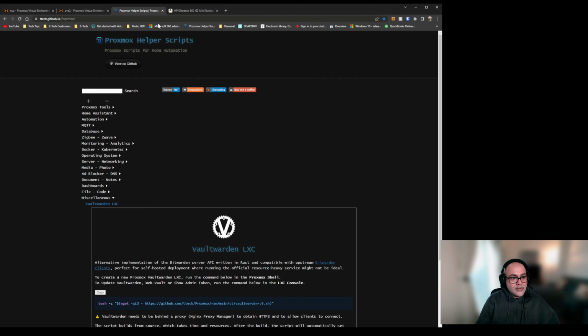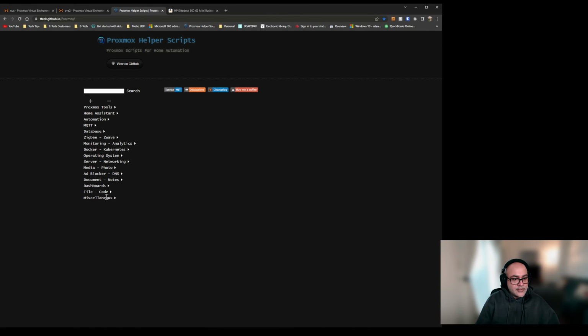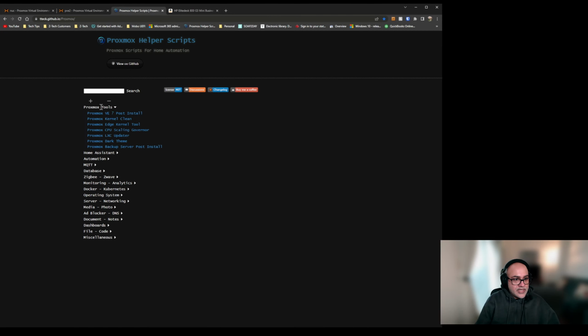And let's do one last quick sweep and just check if there are any applications that need to be installed or any scripts that need to be done. Let's see here. Of course, there's a dark theme if you want that.